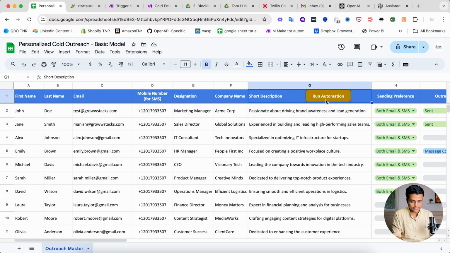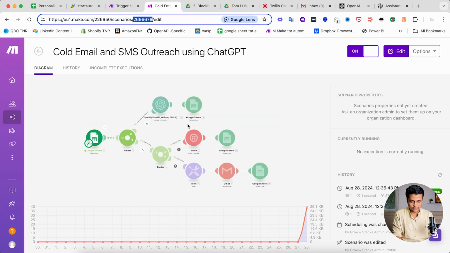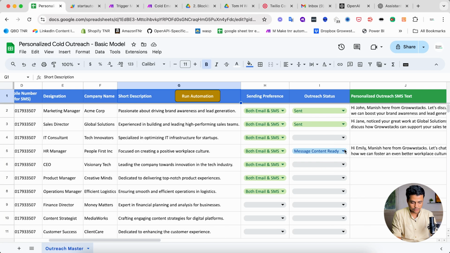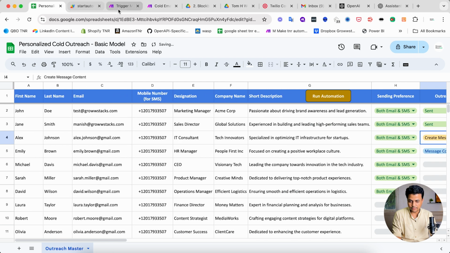So now let's click on run module, run automation. You see here it triggered and this automation also triggered. There were no operations, or no waiting items, so it did not proceed. However, let's try this: create content, message content.